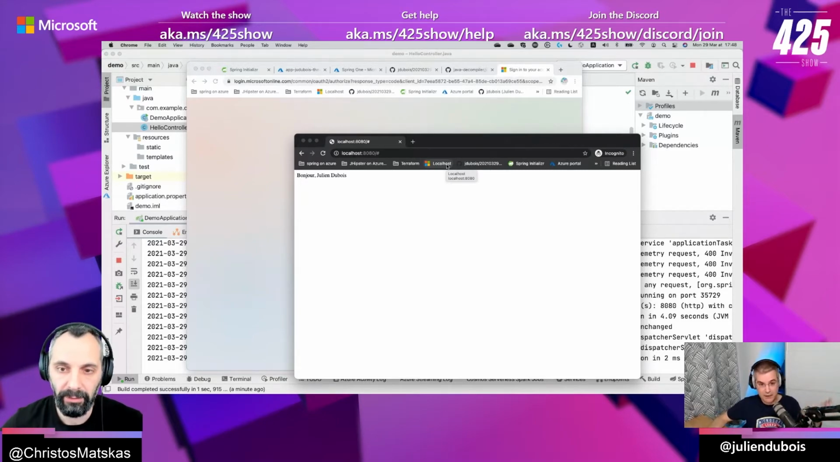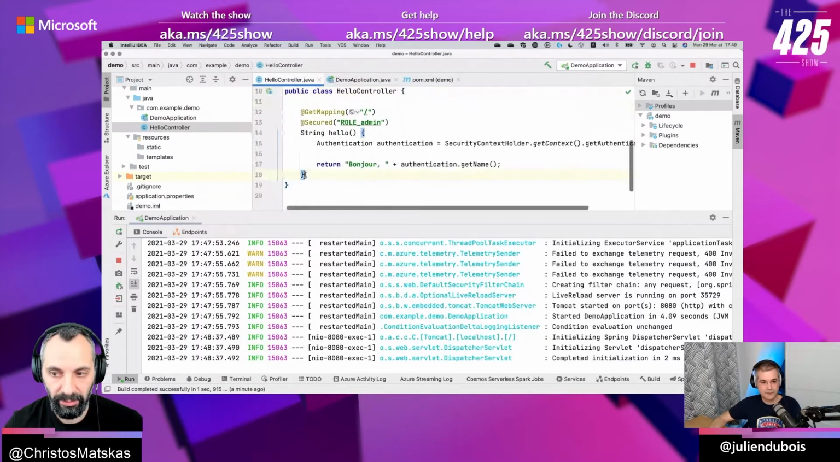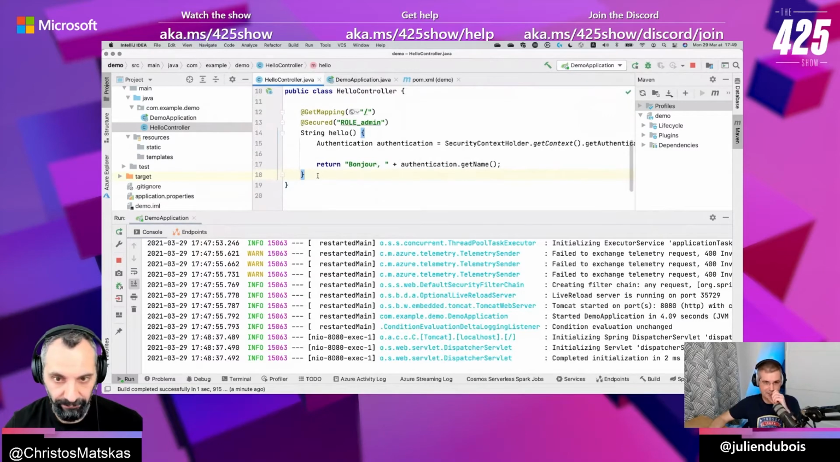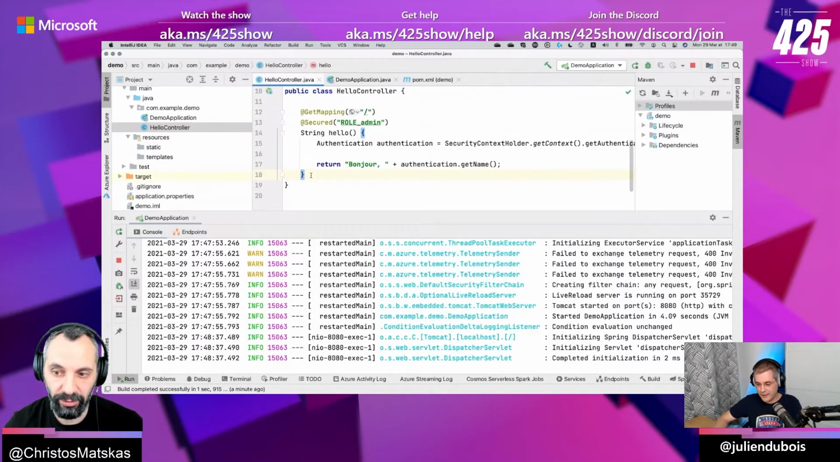So quick question here before we move on to the Azure Active Directory. If I now create another controller with methods that are not secured, or we say security false, as in not secured, will that mean that I can access them without having to sign into Azure Active Directory? Do we have secure and insecure areas in the website?